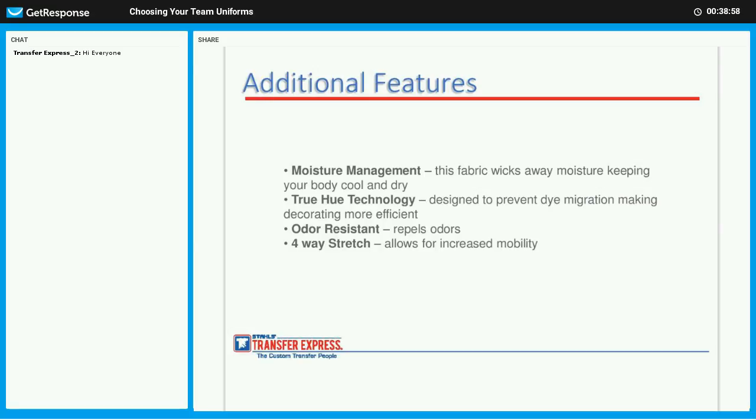So another term you may hear is true hue technology, true hue. All this is referring to is that it is designed to prevent dye migration. So this is one of those things that lots of us have done before. The best example of this is red polyester. I've seen it happen so many times.